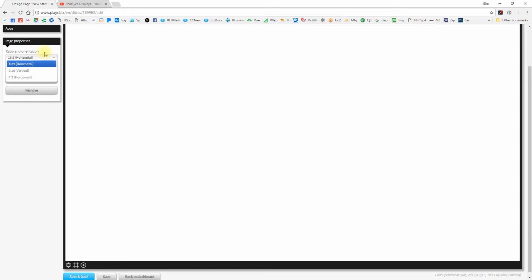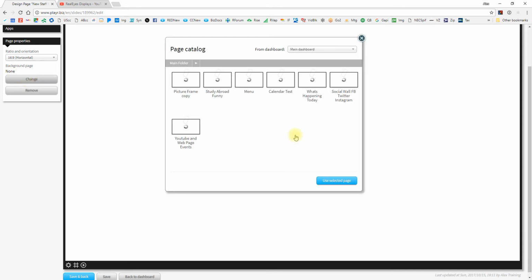You can actually change the orientation as you've seen when we created our directory template. The other option is to change the background page. When you click change, it will open up your whole page catalog of every page you've created, along with your folder structure.